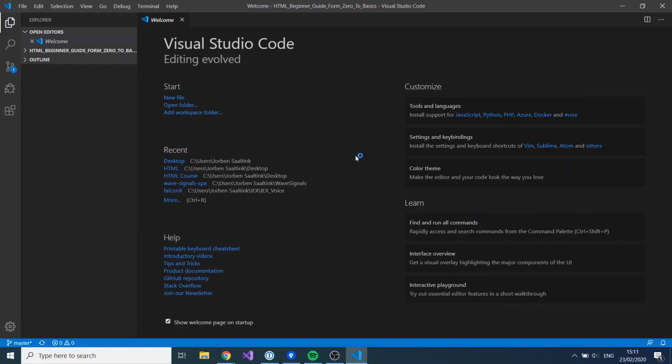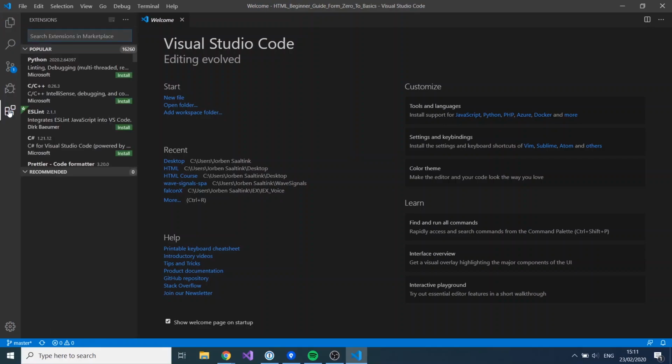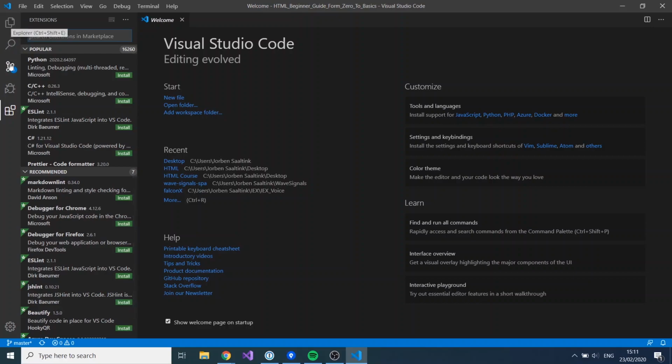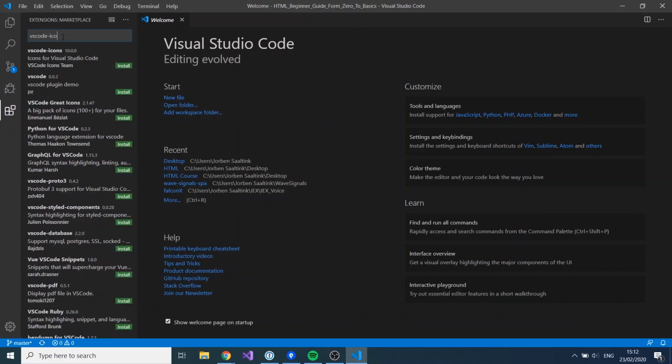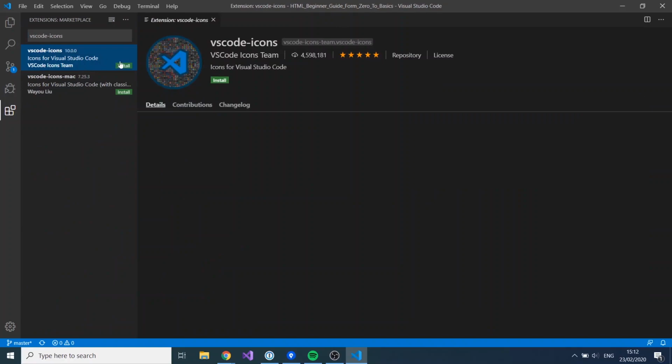Okay, here we are in Visual Studio Code. Visual Studio Code is owned by Microsoft. They allow third-party developers to create extensions to make development even easier. What we're going to do is install two extensions. You can go on the left tab, the last one is the Extensions tab, and we're going to search for Visual Studio Code-icons, and it's the first one.